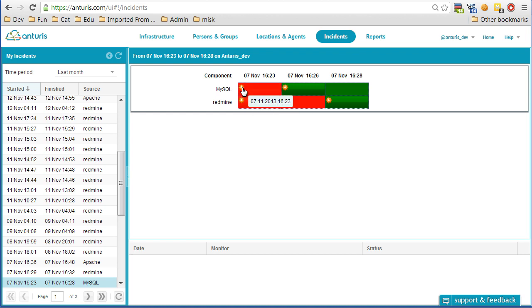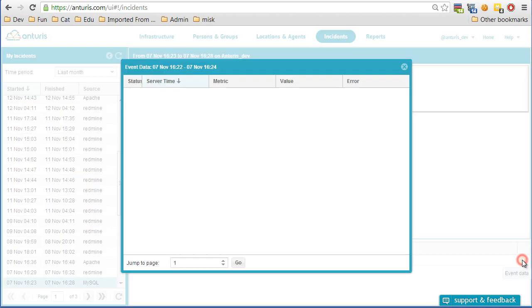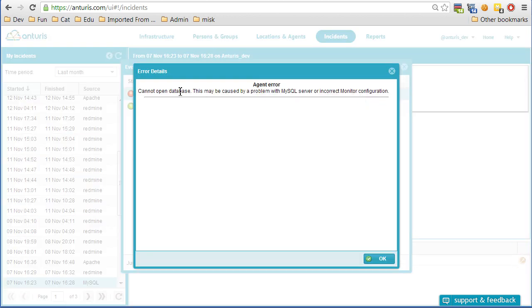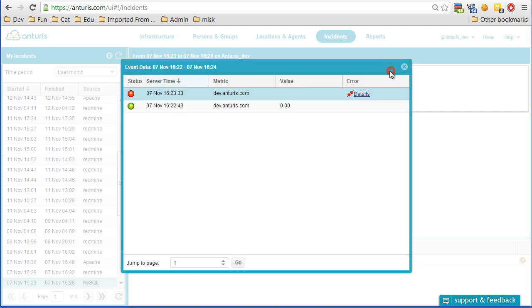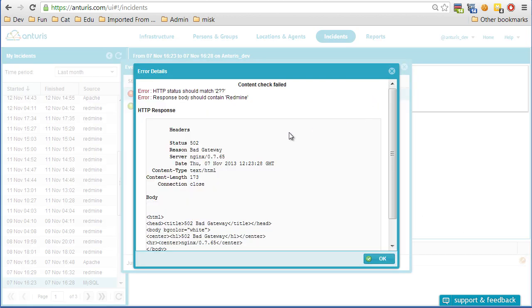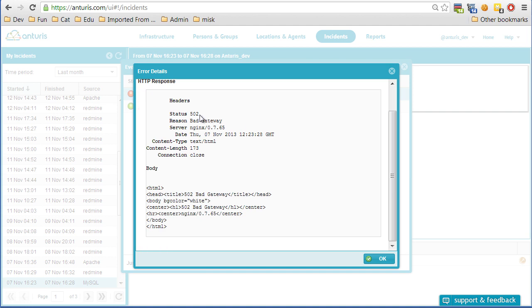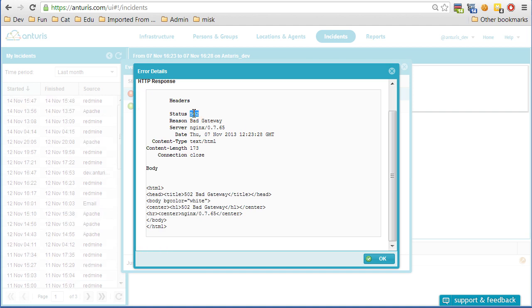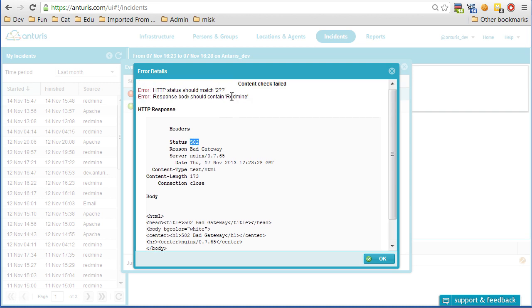We could, from this incident, get more details about the incident. For example, which exact errors happened with this monitor. The problem with the MySQL monitor was that it wasn't possible to connect to the database. It's quite natural because it was stopped. The other error was with the Redmine component, and the Redmine application cites HTTP error 502, which means there's something wrong with the application. The other problem was that the word Redmine was missing from the text of this page. So, looking at these two errors, the error with the MySQL component and the error with the Redmine component, the administrator could easily determine the root cause of this incident.